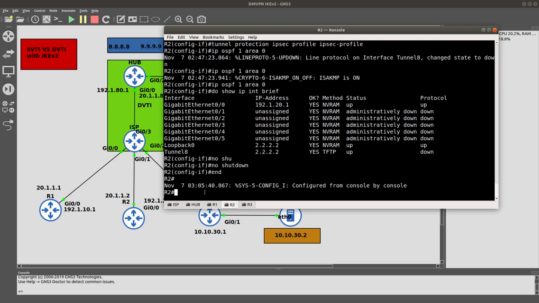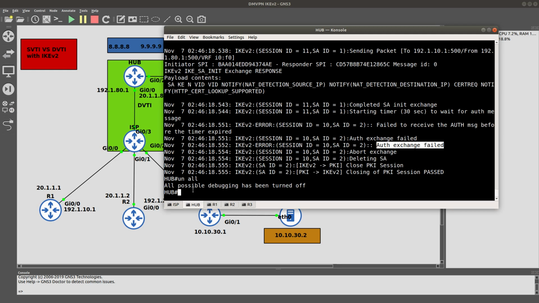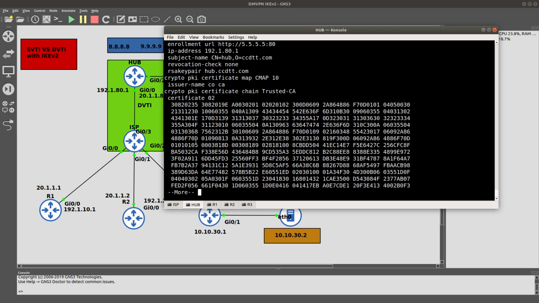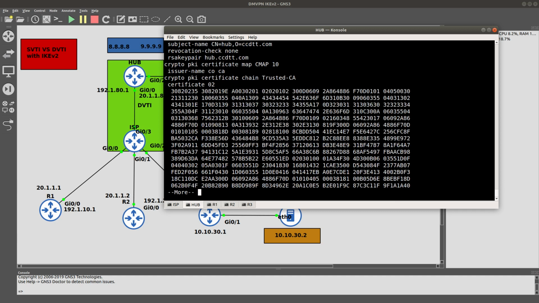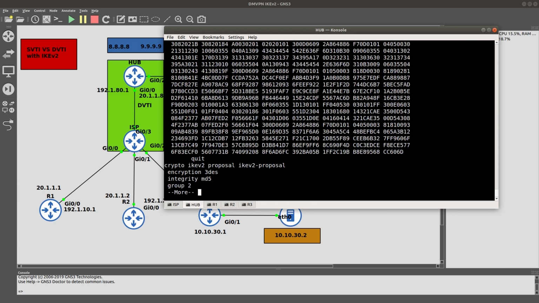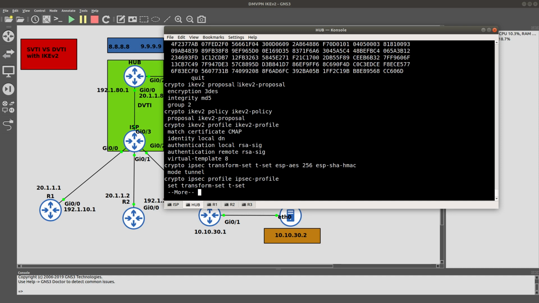So let's verify. We are not able to form a tunnel. Let me see if I can do a show run, see if I'm missing something. Okay, CA, here's my certificates. IKEv2 proposal, IKEv2 policy, proposal, policy. The proposals are in here.